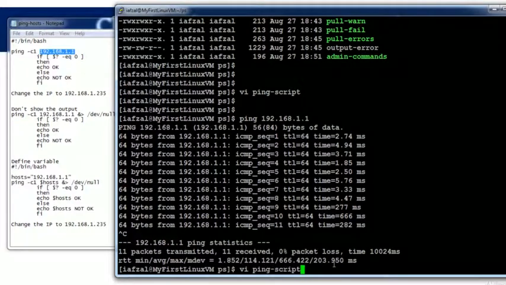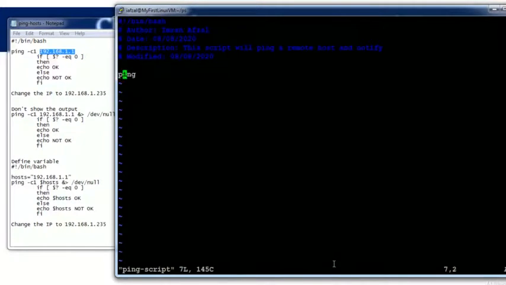Anyway, so now let's go back to our script. What we are trying to do with the script is we want to ping. -c is count, just ping once, the IP 192.168.1.1.